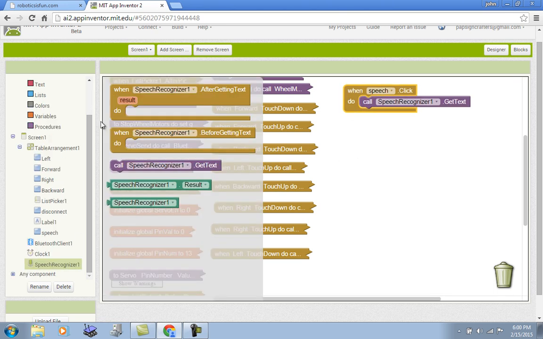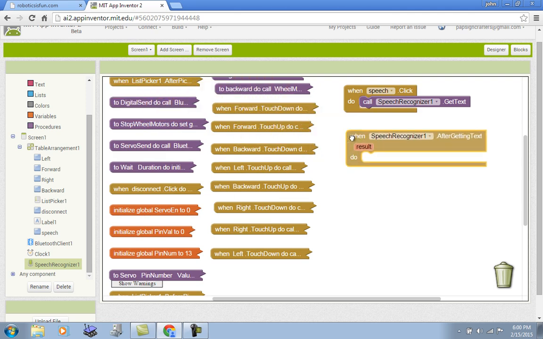So next, we pull out this block, when speech recognizer dot after getting text. And you've got a little orange block here that is called result. Okay, so what this block does is after we call the speech recognizer and get the text, it will do whatever we put in this do loop right here. And also, if we put our mouse, don't click it, but just put the mouse above that thing called result, there's something there called get result, and there's a set result too. We're going to be concerned with the get result.